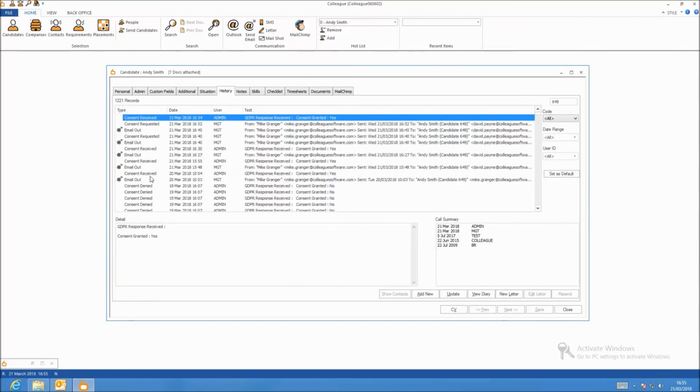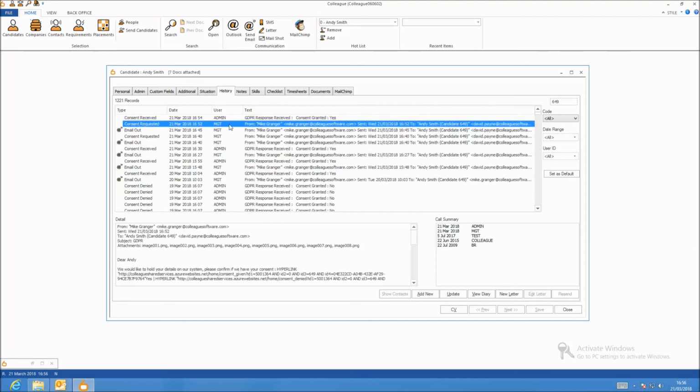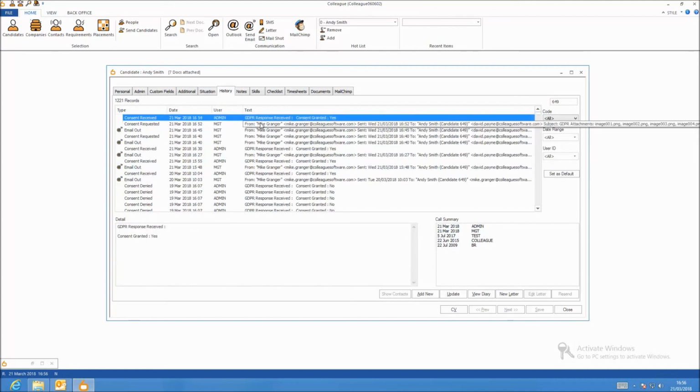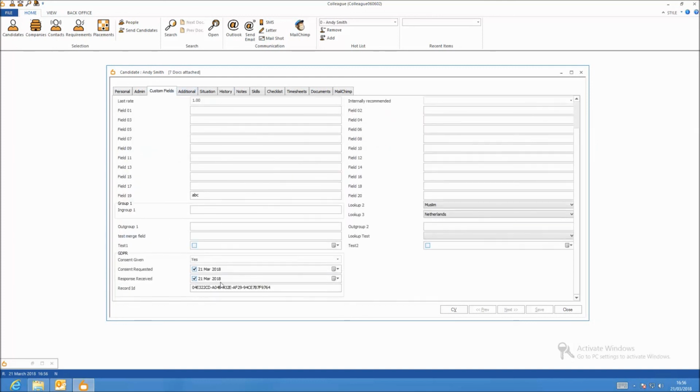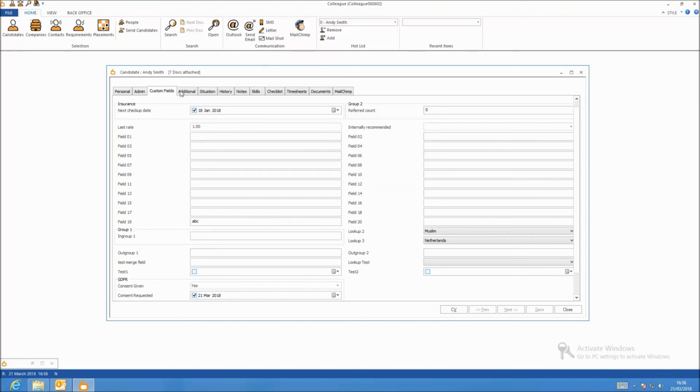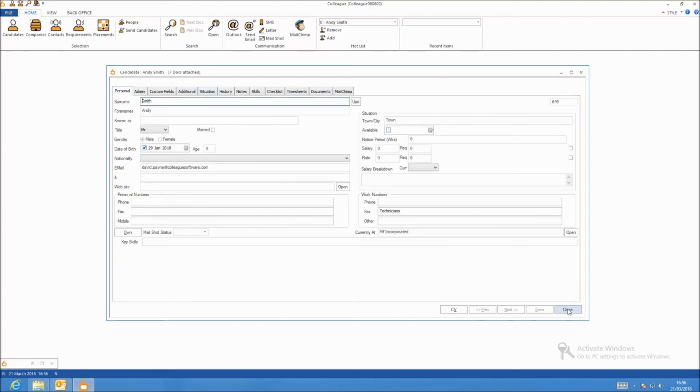I've used this candidate several times as an example, but the key point is that the latest history record has been logged, advising that consent has been given, and the consent request email was logged there as well. So we have an audit trail of consent being received and consent requested, and we have these fields recording the consent status and the dates associated. That's essentially as it was with the previous solution at this stage, and that's the workflow complete in terms of the right to consent.